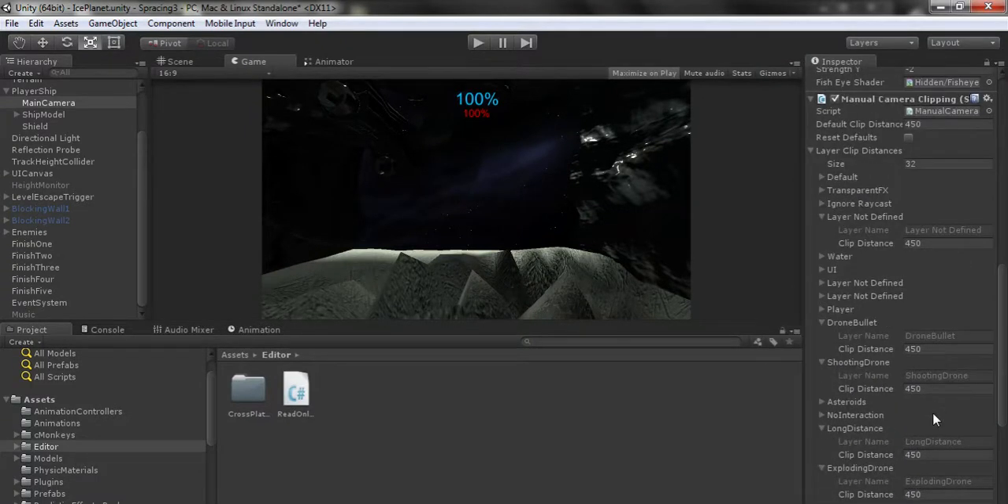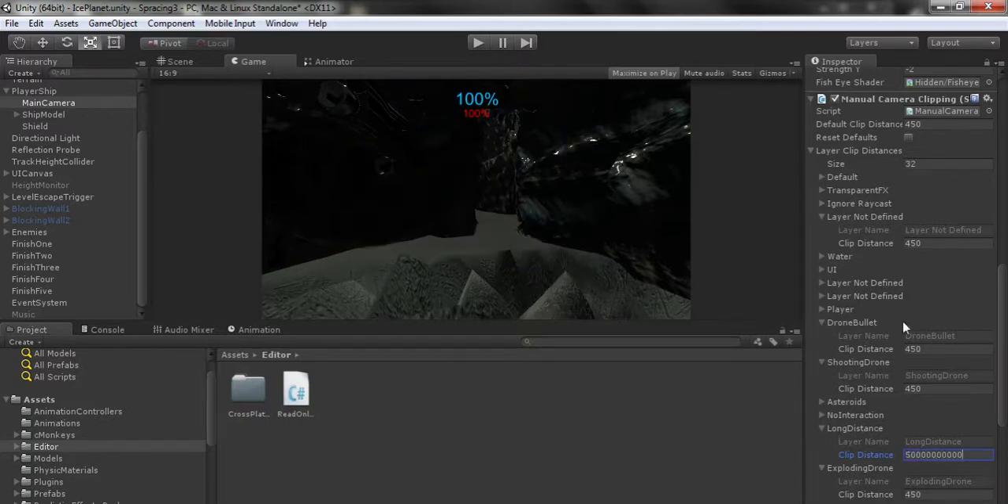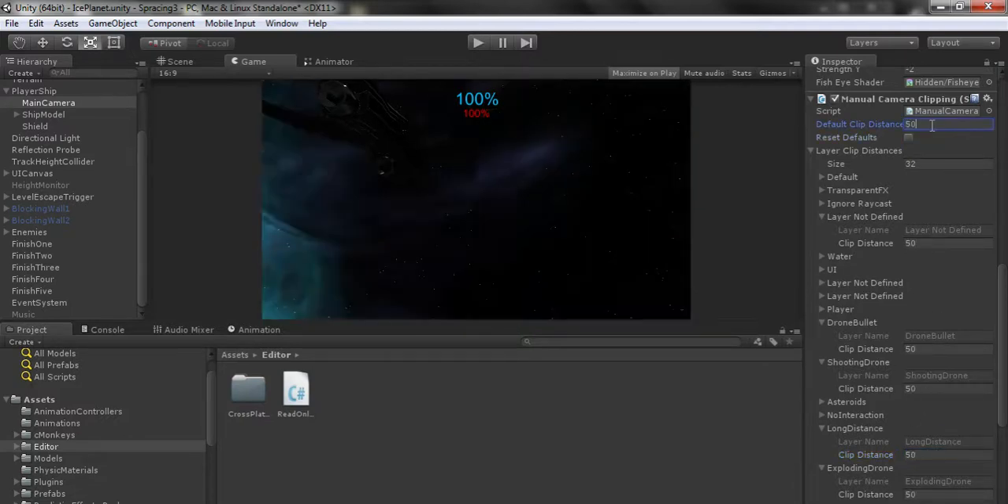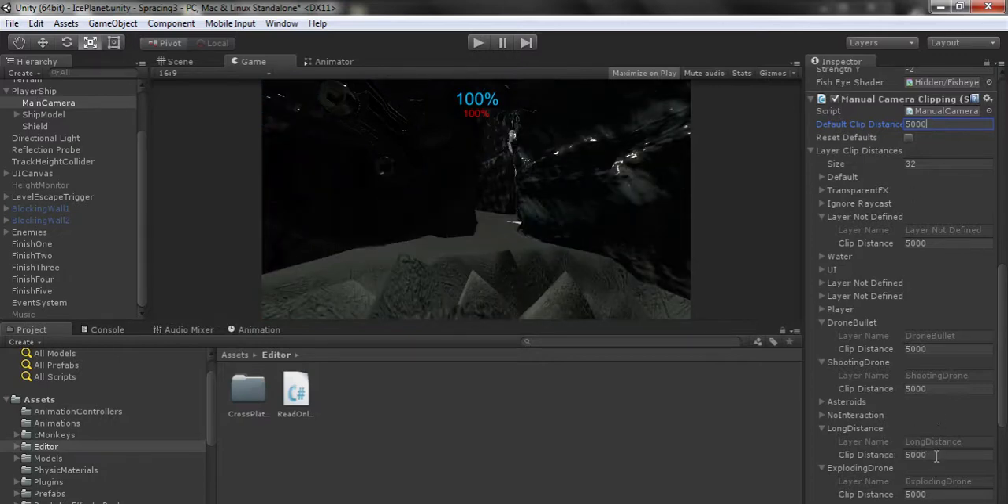Now, if I take something, let's say my long distance layer, and I make it outside of the norm, just crank that way up, whatever I do here does not affect this at all anymore, unless I set it back manually to sync it up, like I am right here, and then it'll update with everything else. Or the other thing you can do is just check off this reset defaults button, and then that brings everything back to whatever the default is at the time. So let's set it to 5,000. That's usually pretty good. Make my long distance layer basically infinite.